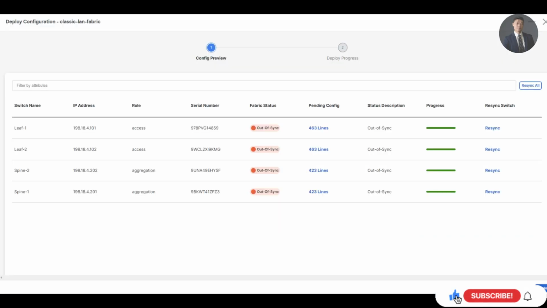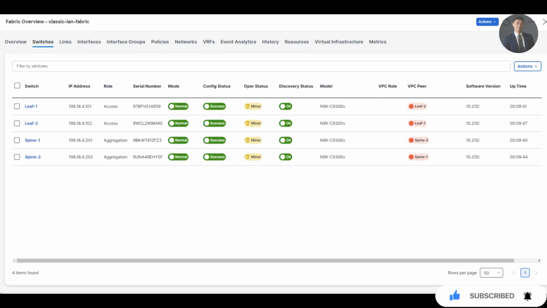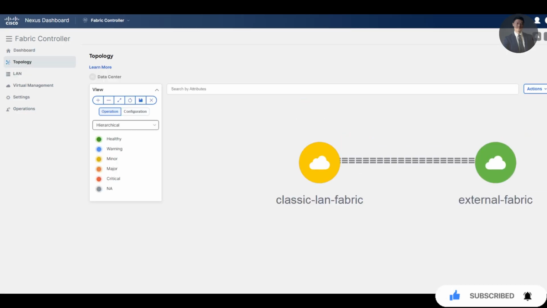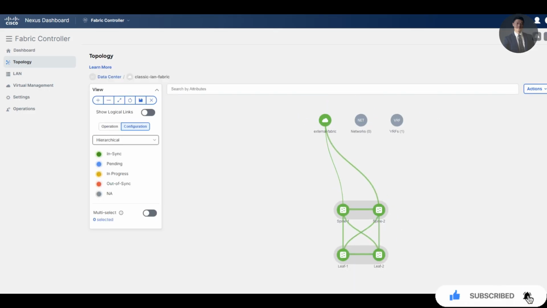Take it to topology, configuration, and double-click classic LAN. NDFC automatically maps all switches, links, and the VPC structures. This shows both configuration and operational status. You can drill down into any node and hover over a link to reveal interfaces and visually inspect the health of the fabric. This topology engine is dynamic and updates as you deploy new networks and routing configurations. It becomes a valuable troubleshooting and visualization tool.